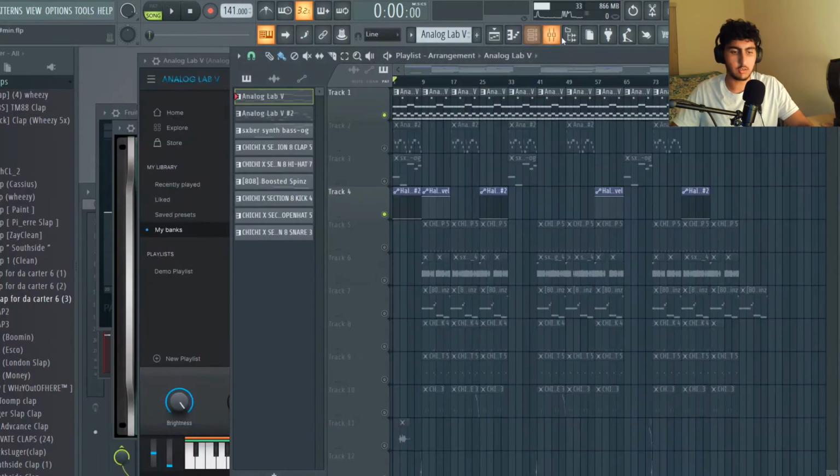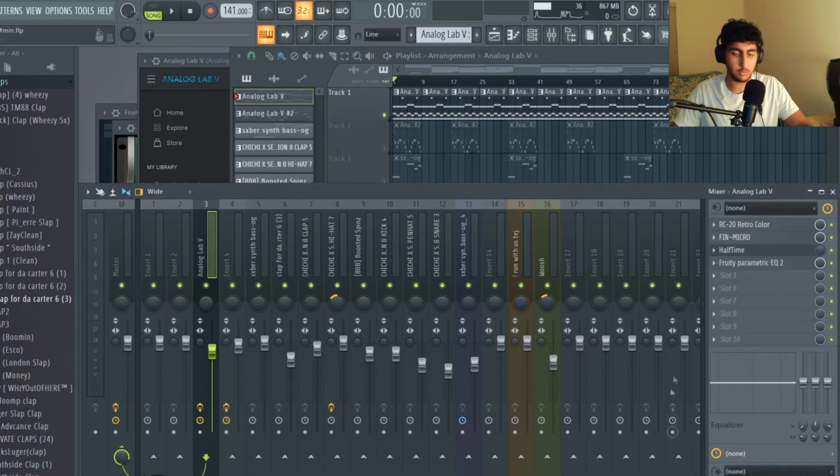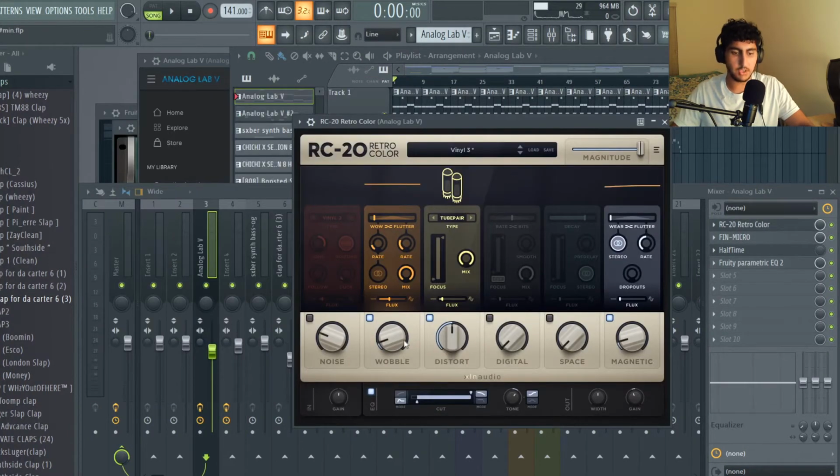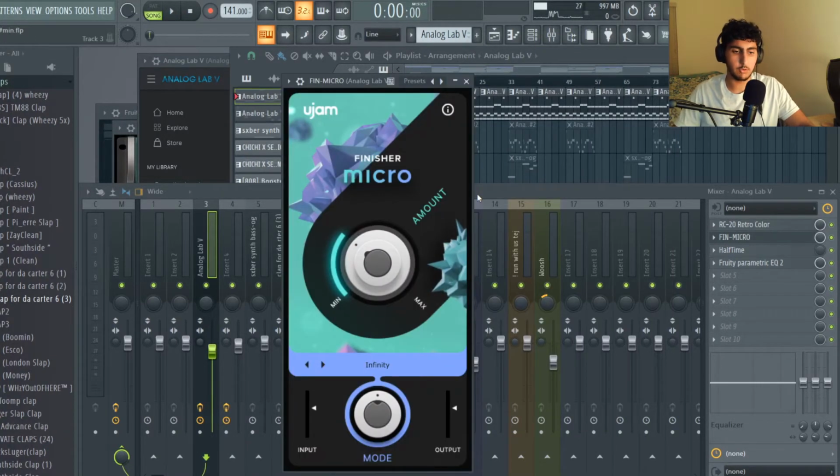And then I added a couple accent notes up here just to add some variation. I took that and stuck it into a mixer track and put some effects on it. First thing I did is I got this RC20 and put it on the vinyl 3 and I put the wobble to like 10%. Then I turned the noise off and everything else should be about the same. Then I put this Finisher Micro plugin. This is a free plugin and I highly recommend it. It's really good to just add some extra sauce to your melodies.